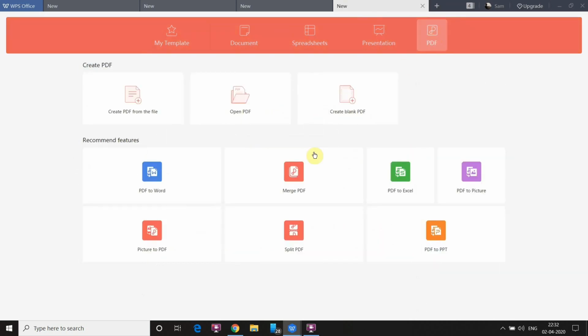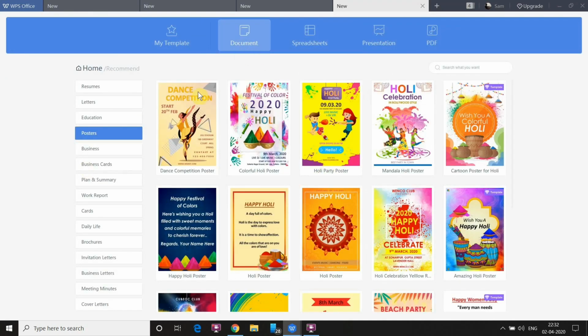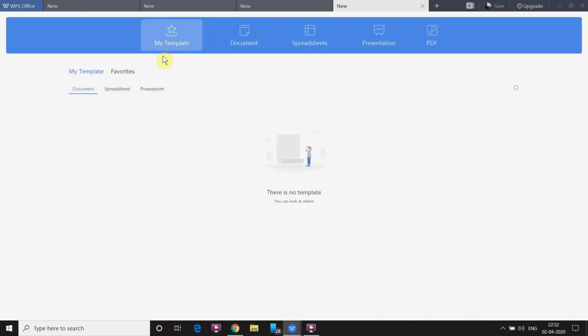Then comes PDF section. Now you can convert PDF to Word, you can merge PDFs, you can convert PDF to Excel sheets, PDF to picture, and all other stuff. So I'm going to show you one by one through each and every video how you can operate all these things in the coming series of WPS Office.